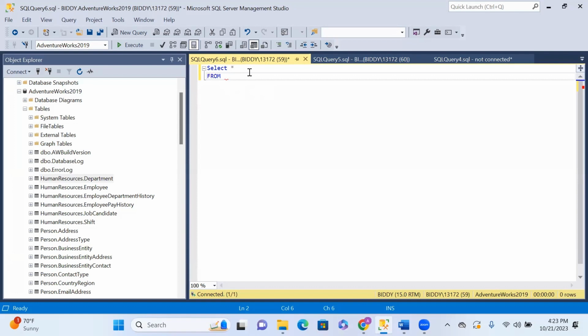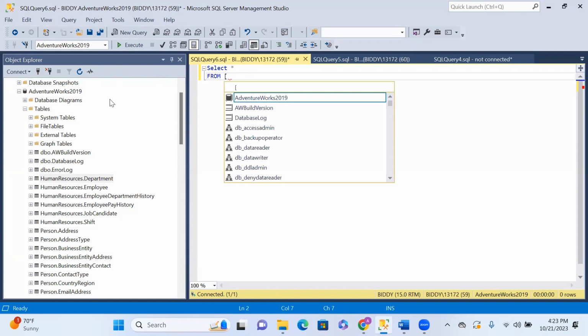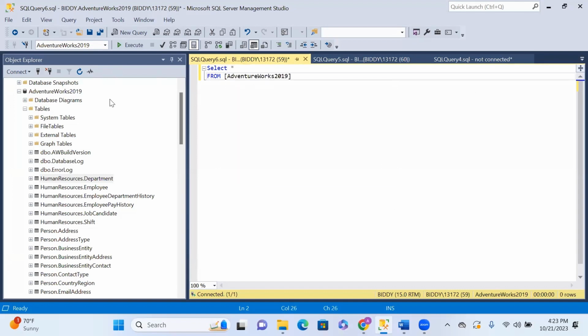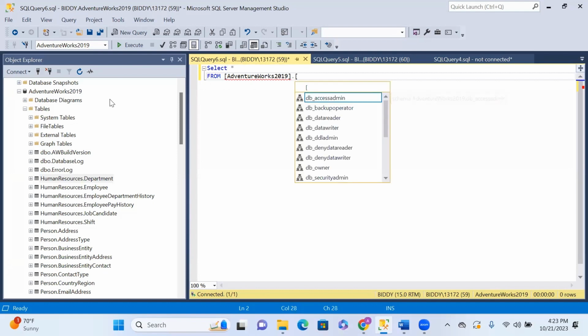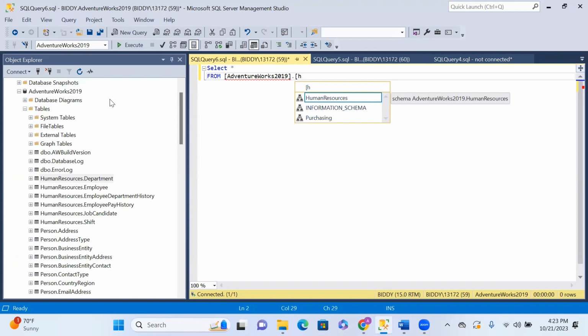So what is my database name? My database name is Adventure Works, right? I'm going to open the square bracket and select Adventure Works using my tab on my keyboard. Then we'll do a dot. I'll open another square bracket. I want to do Human Resources. Can you see that by default the intelligent pop-up shows Human Resources? I'm going to do tab again, then a dot.